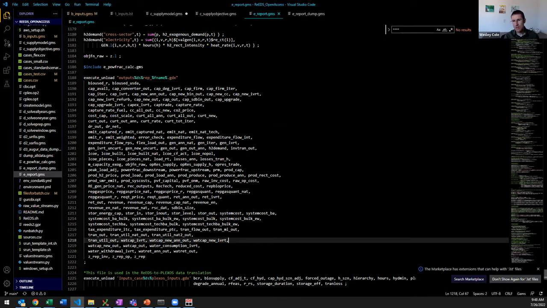GAMS is kind of weird in that you can't just dump directly to a CSV. At least I don't know how to anyway. You can't just take a parameter and say, write this to a CSV. You can do that to a GDX file, and then you could write from a GDX file to a CSV. But because of differences in compile time versus runtime execution, you have to do these as separate steps.